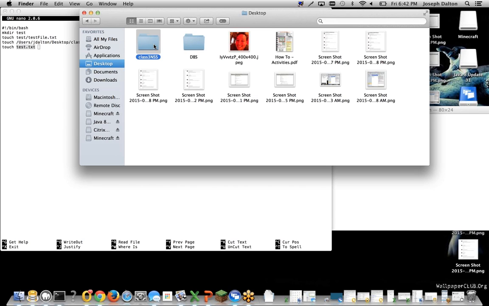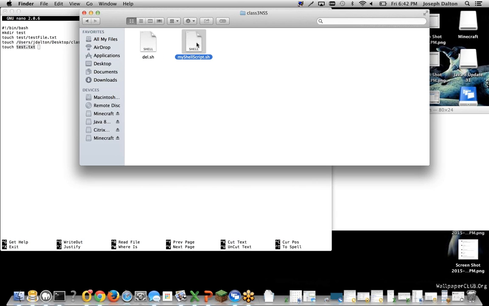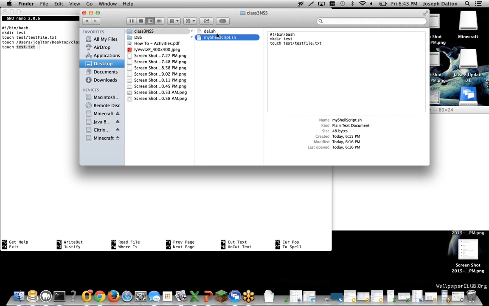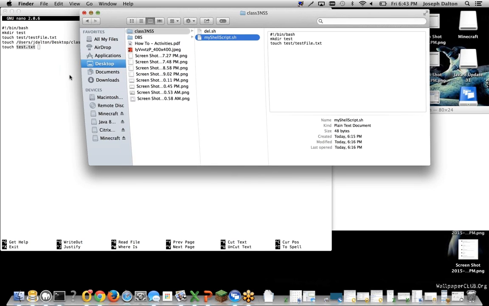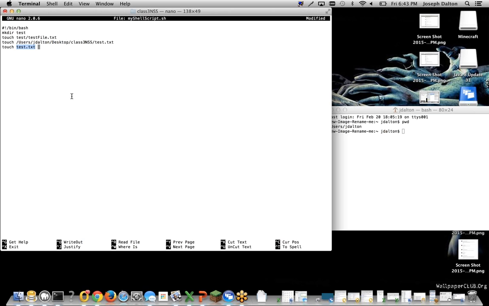And then we're in that. So class 3 NSS, shell script, right? Yes. And again, we do it that way. We can see where it is: desktop, class 3, that location. Make sense? Yeah, makes sense. Okay. So again, basically, that just skips all that other stuff, and it just takes you directly there.